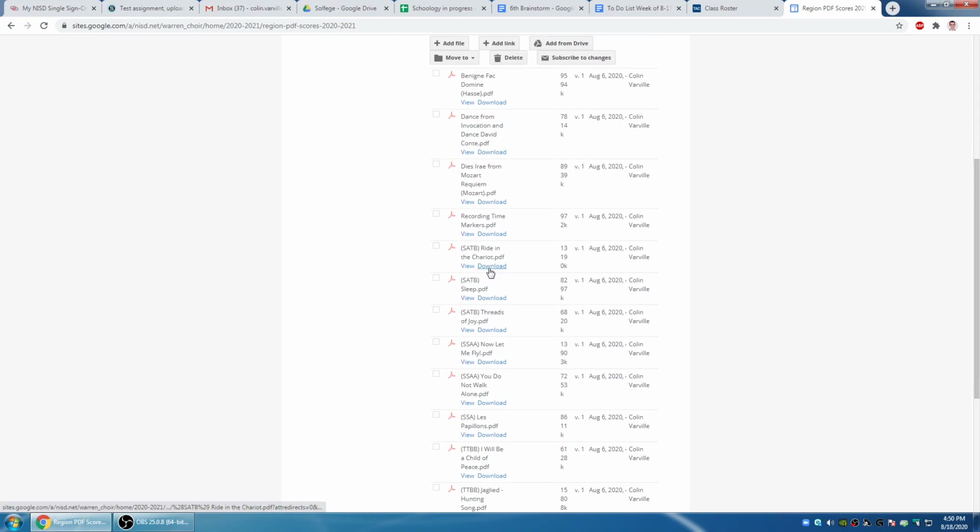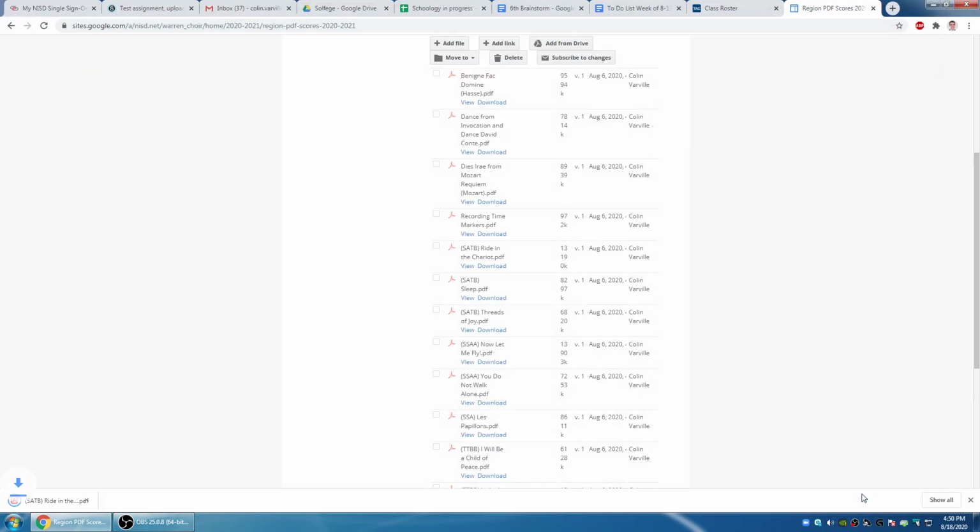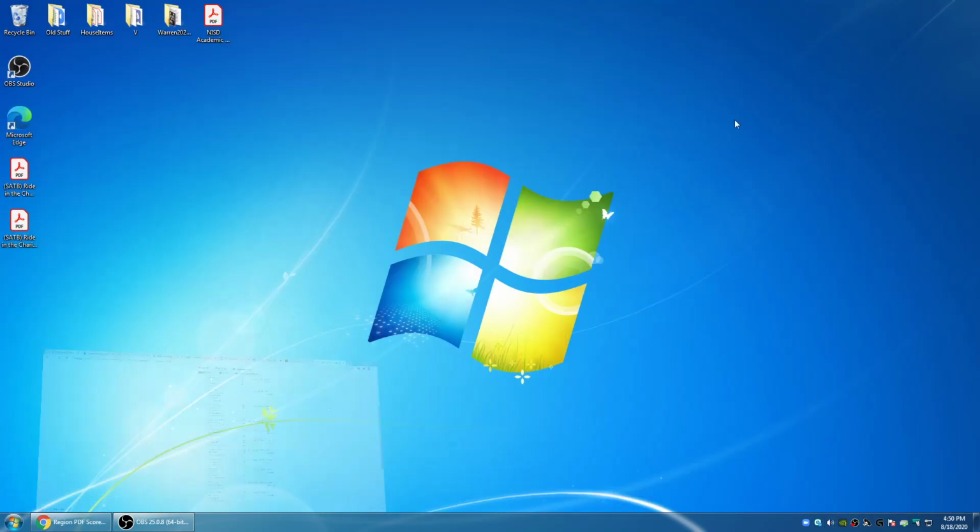You would just right click this or click it, download it, and save it wherever you want. And then you need to know where you're saving it though. So for this example, I'm going to save link as, and I'll put it on the desktop, even though I already have a copy there. But we'll put it down there again.